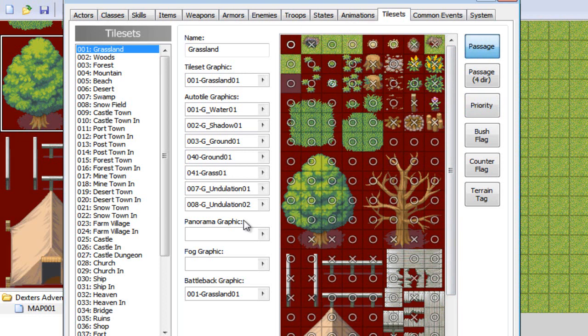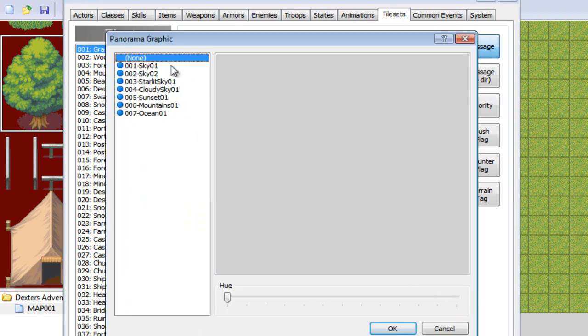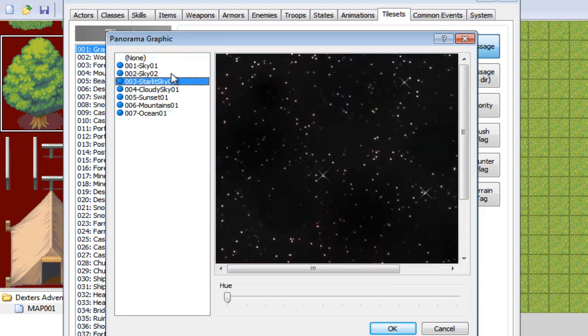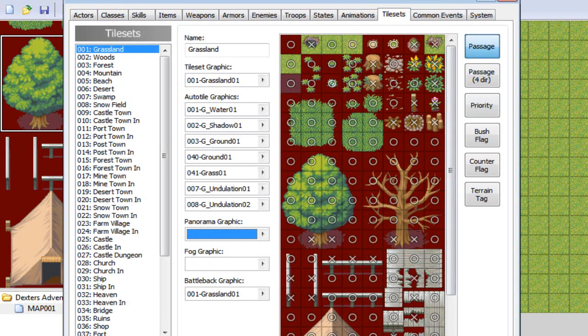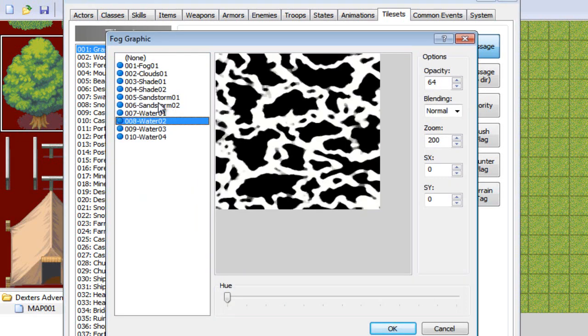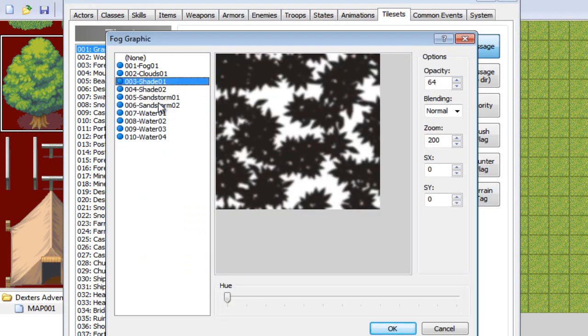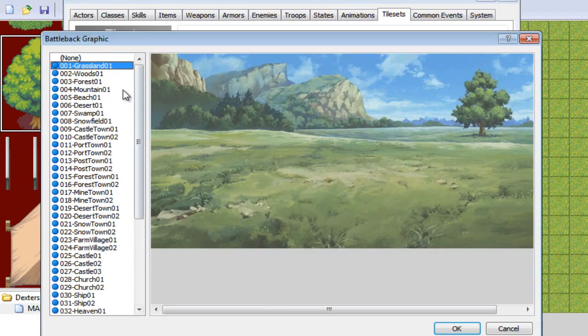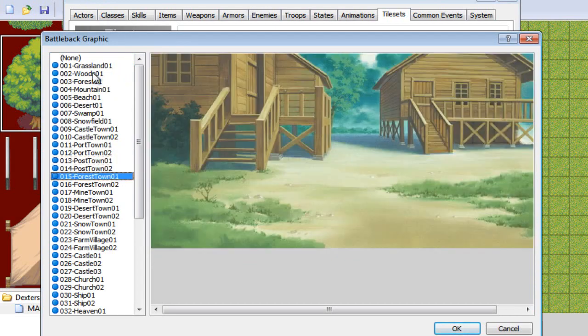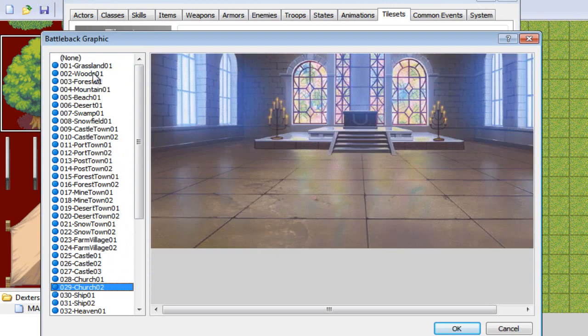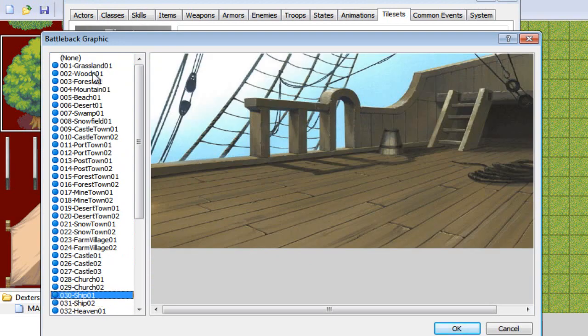Yes. Panorama is when there's a blank space of air. So you get to see the sky or the sunset. Like if there's only grass here or you're on a balcony or something, you see something behind it. That's what that is. Fog is fog. Ooh, spooky. Like if you're underwater, ooh. Or if you're in a tree. And battle back is basically the default. When you battle, this is what's behind it when you fight. These are all of the things.